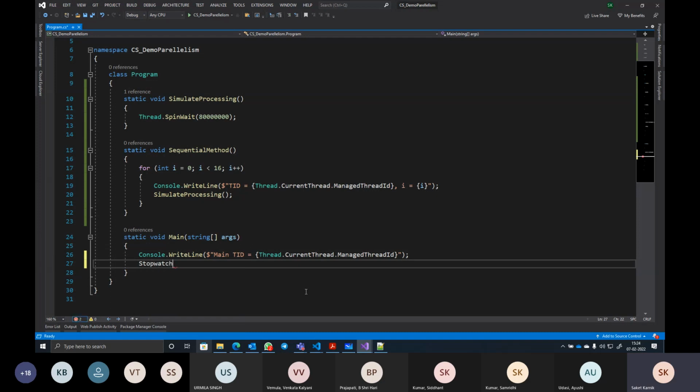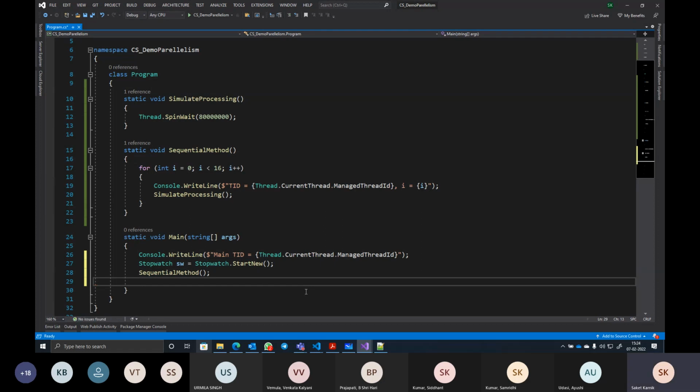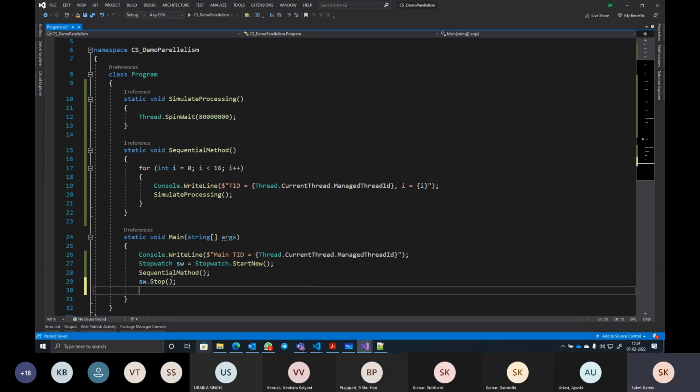Then I create the instance of stopwatch. SW equals new Stopwatch. Instead of actually saying new Stopwatch, I would rather say Stopwatch.StartNew. It will not only create the new stopwatch instance, but start it as well directly. And then here I make a call to that sequential method. And once it is completed, here immediately I say SW.Stop. With this, I can find out how many milliseconds actually were required to finish this sequential method processing.